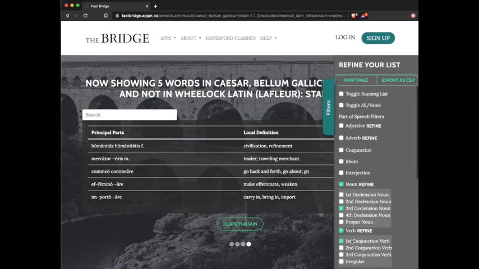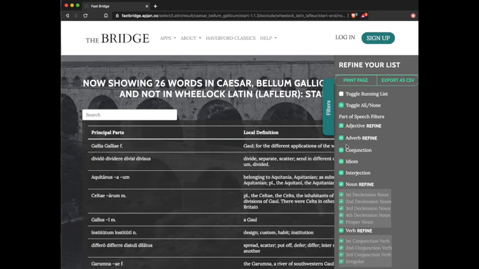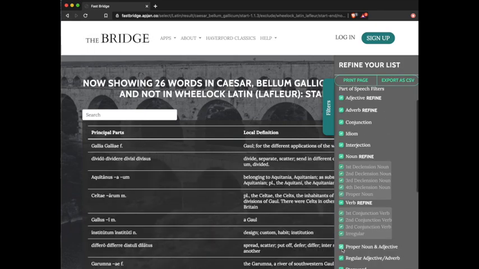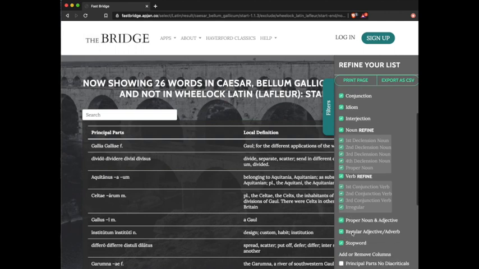You can also filter by other categories, so let's add all the words back and now remove proper nouns and adjectives. There they go, and now they're back. The regular adjective and adverb filter will allow you to remove those words that are formed regularly. Finally, stop words are the most common words in Latin.